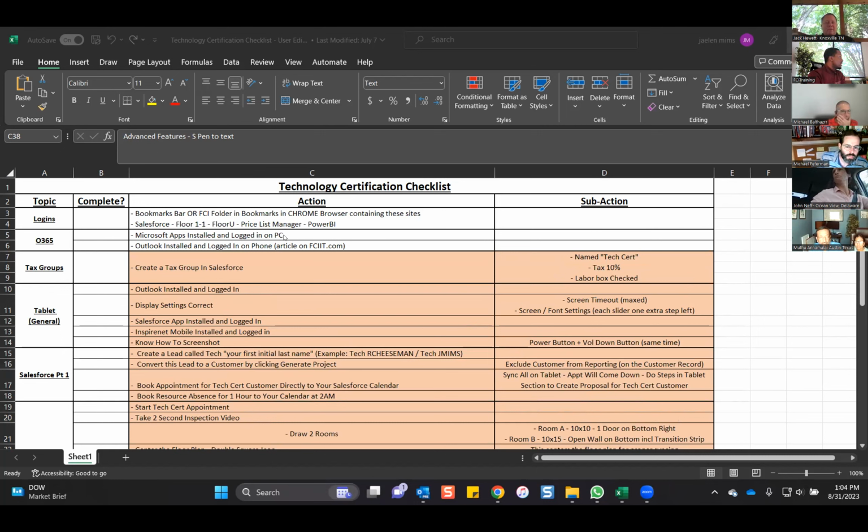A couple of these first ones you should already have done. Have all of the websites that we use, whether it's Salesforce, Floor U, 411, Power BI, bookmarked within your Google Chrome browser. You should be using Google Chrome. If you're using Microsoft Edge or Safari, it's going to cause issues within Salesforce itself. There are a lot of plugin issues that only work within Chrome, so I suggest, if you haven't started yet, just make sure you're using Chrome.